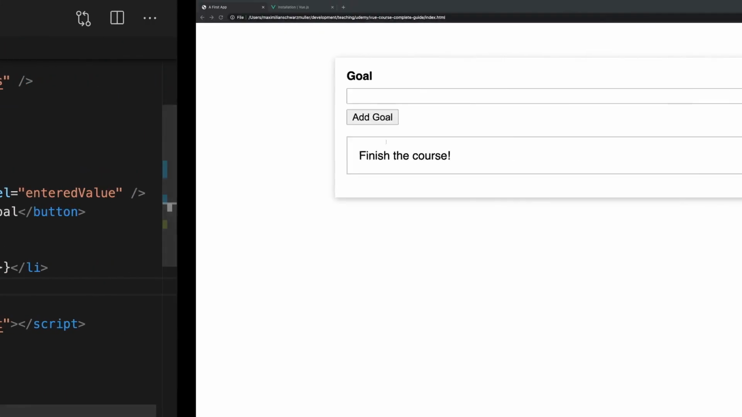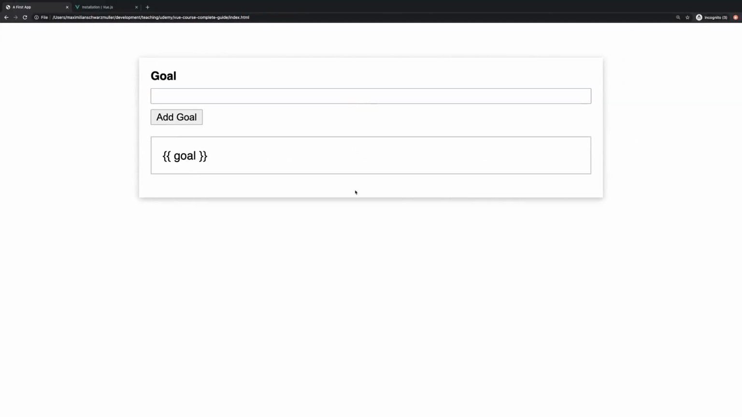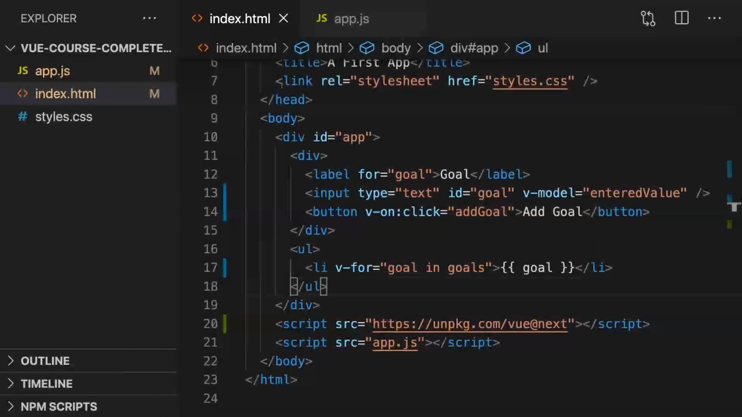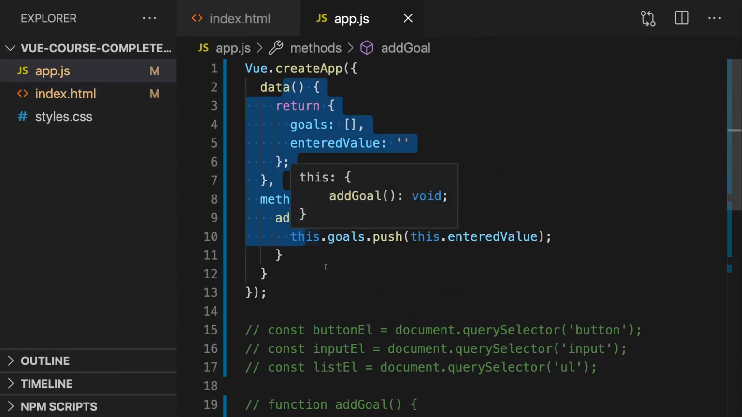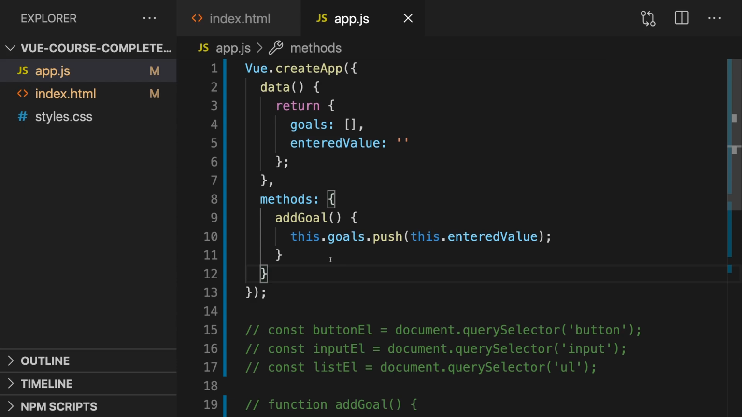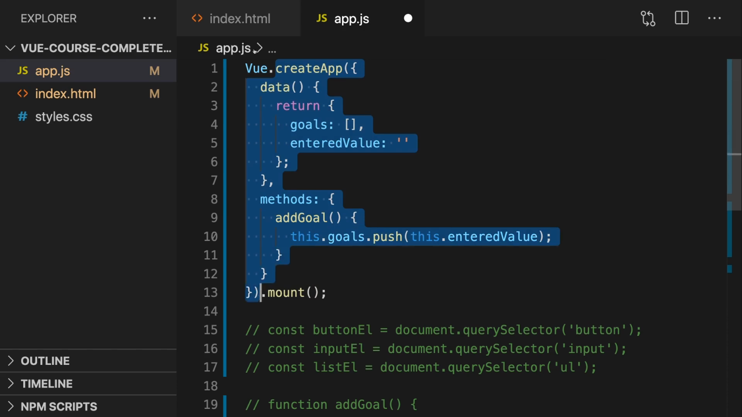And if we now saved it all and reload, you'll see absolutely nothing. Instead, you just see that curly brace thing which I just entered. The reason for that is that this Vue code will be correct, but Vue doesn't know where that code should have an effect, where it should be applied. That's why on this created app, here, after the closing parentheses, we need to call mount and let Vue know which part of the page should be controlled by that Vue app.